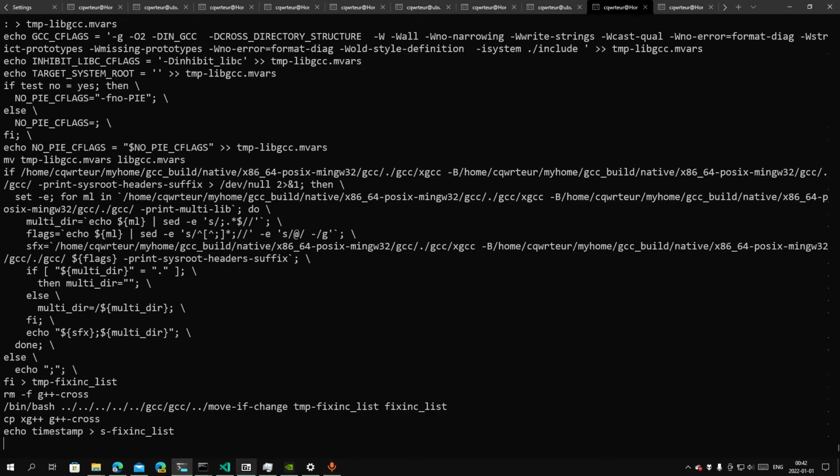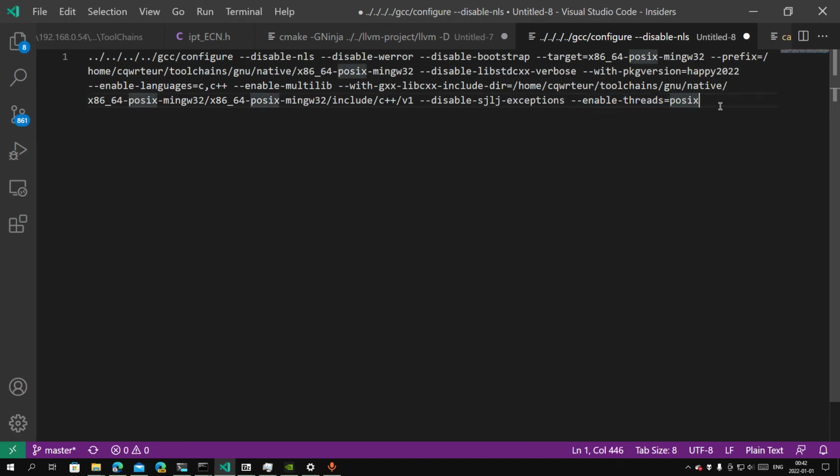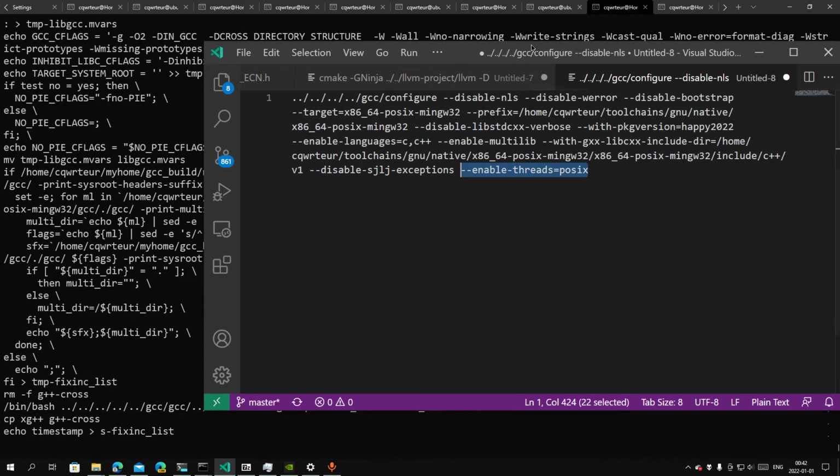So the whole difference between POSIX and Windows is this, okay? But I didn't put that, which is just ridiculous, right? Just a complete waste of time. I'm sorry for that. So enable thread, extremely important. Okay, set it to POSIX.